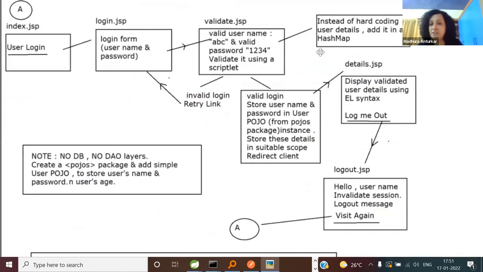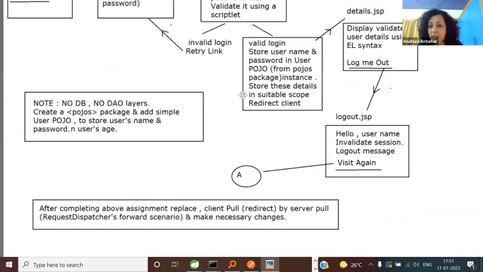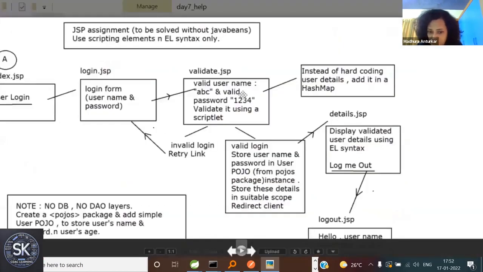Have I written any hash map? Yeah, here. I was thinking whether I've written or not. Everyone knows hash map very well from core Java.